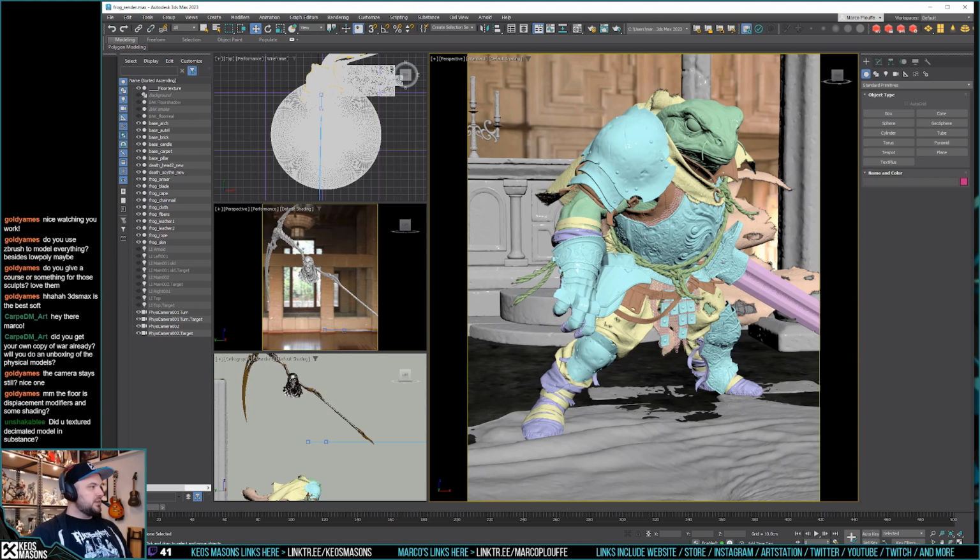The camera stays still. Nice one. The floor is displacement modifier and some shading? No, the floor is completely sculpted. Did you texture a decimated model in Substance? It is a decimated model, yes, in Substance.